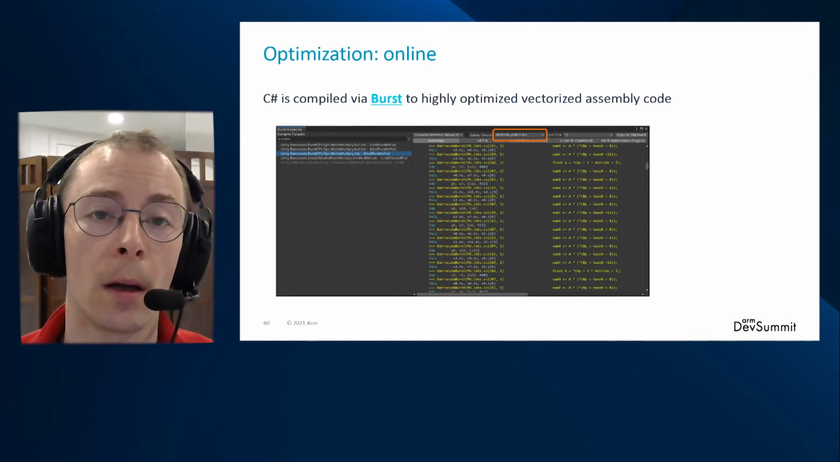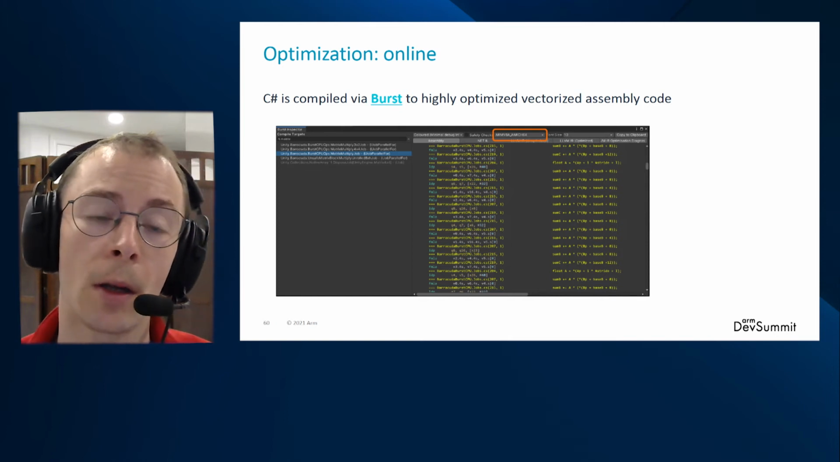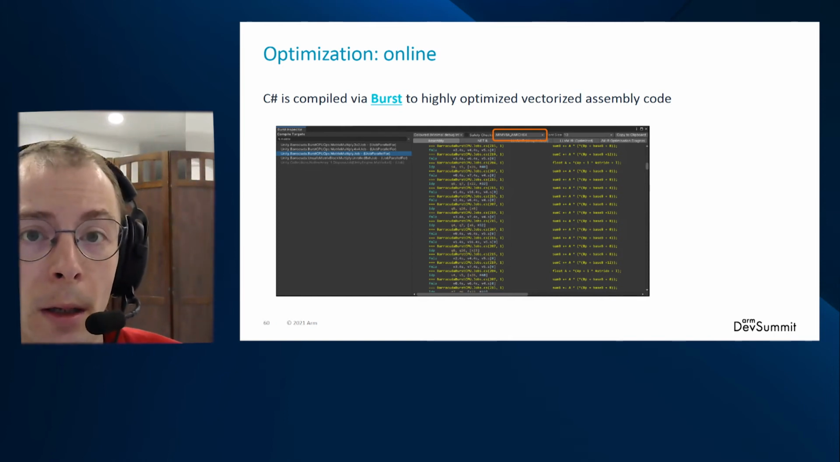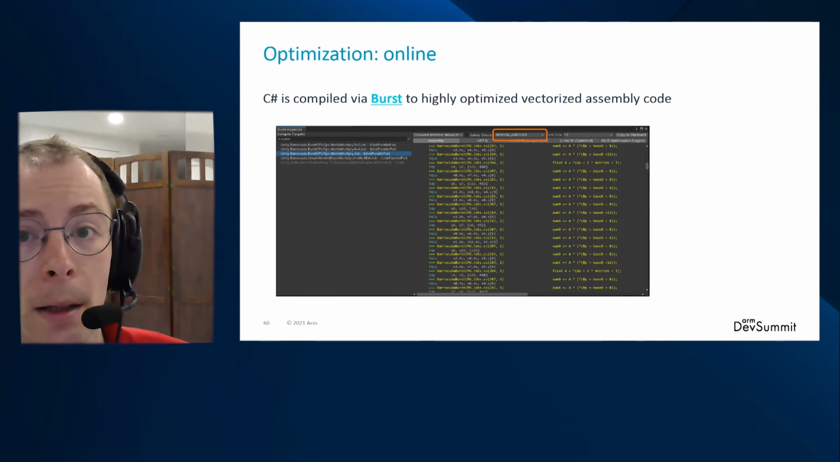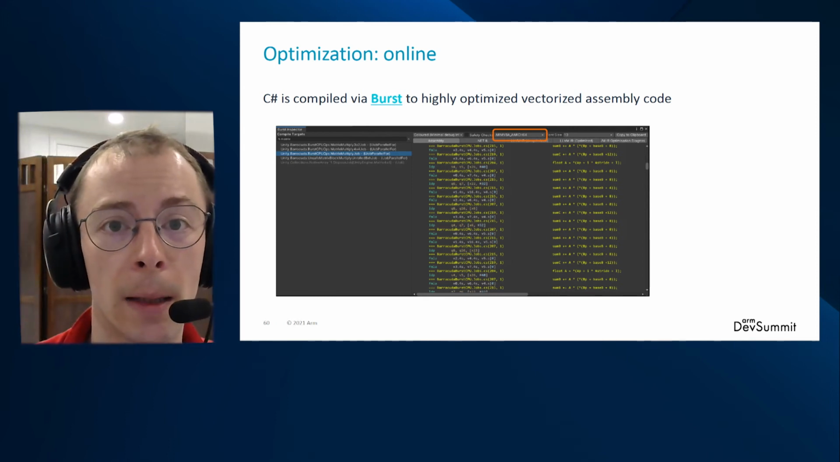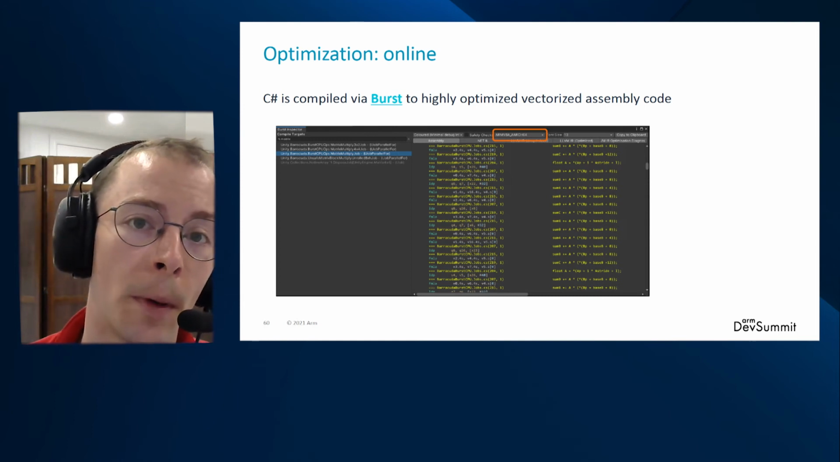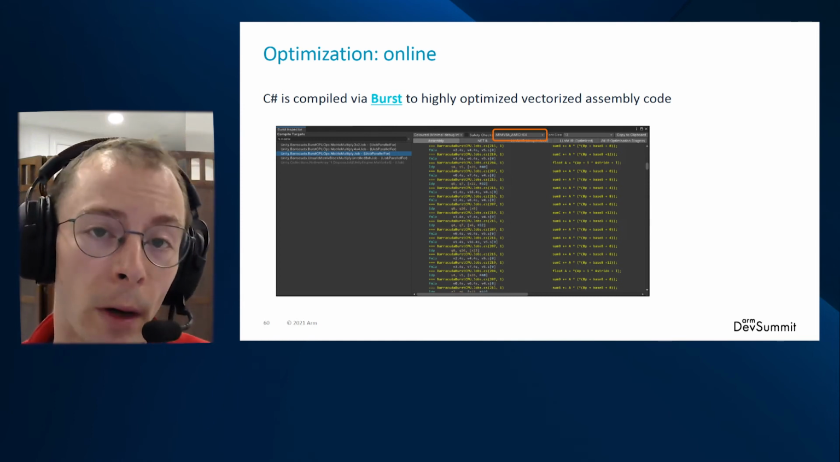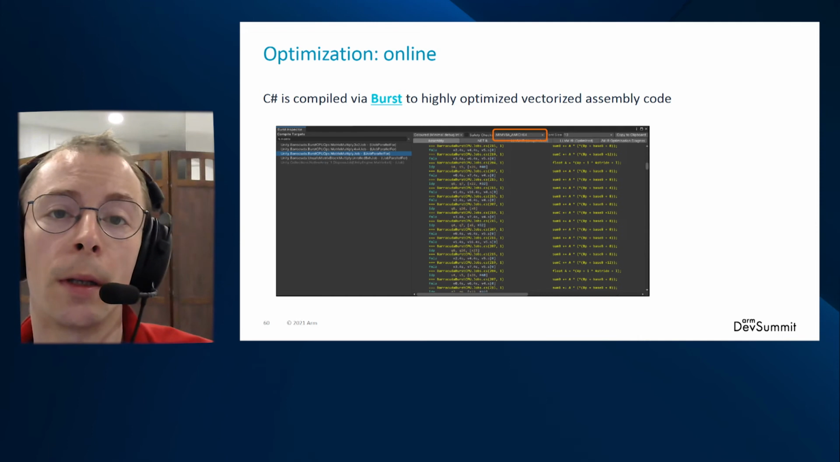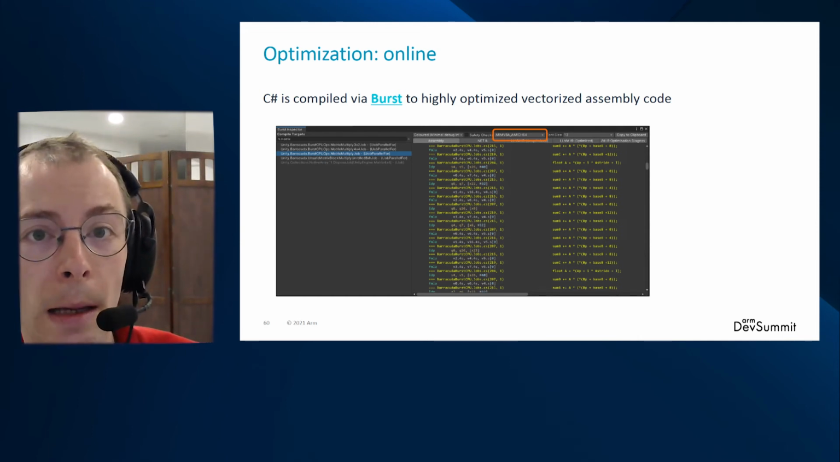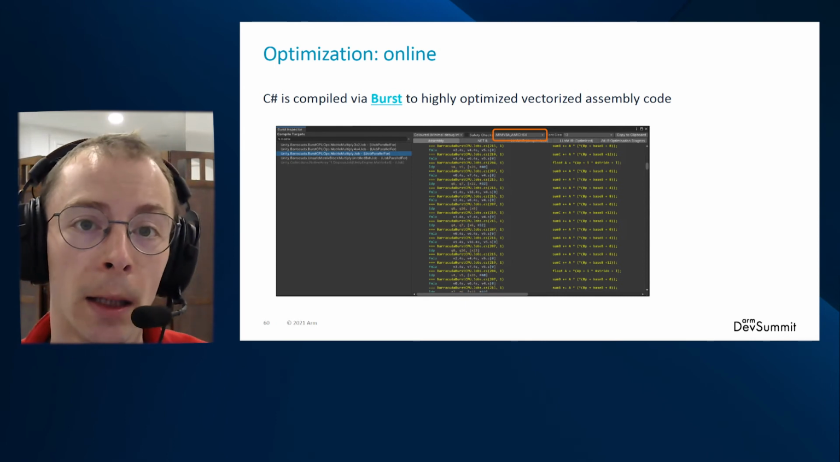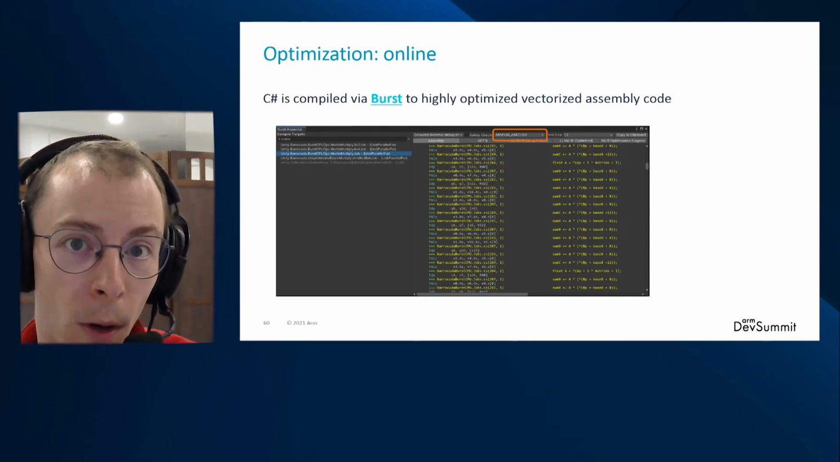Our C# code is compiled for the different backends we're targeting via the Burst compiler. The Burst compiler is another Unity package and is a compiler based on LLVM to compile a subset of C# into highly efficient vectorized SIMD native code. So you can see here our matrix multiply job being compiled for ARM v8, and at the end we get highly efficient assembly ARM code.